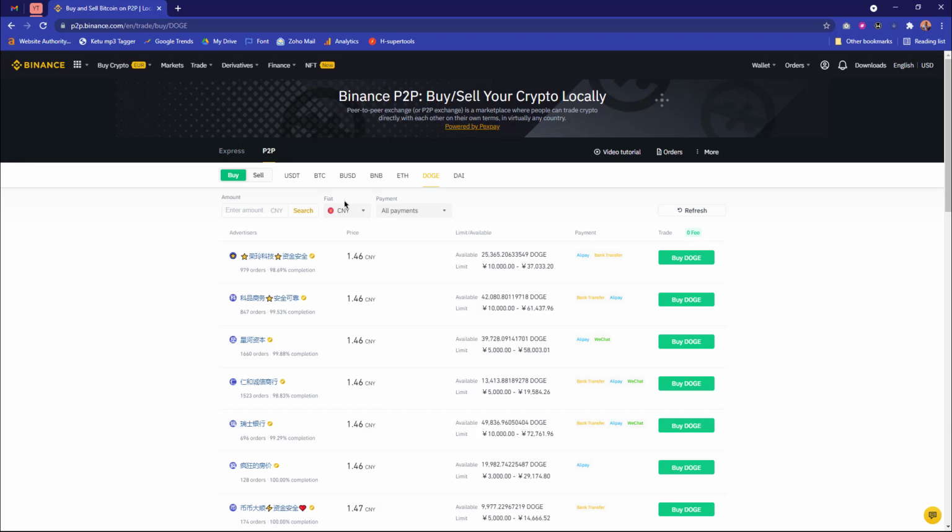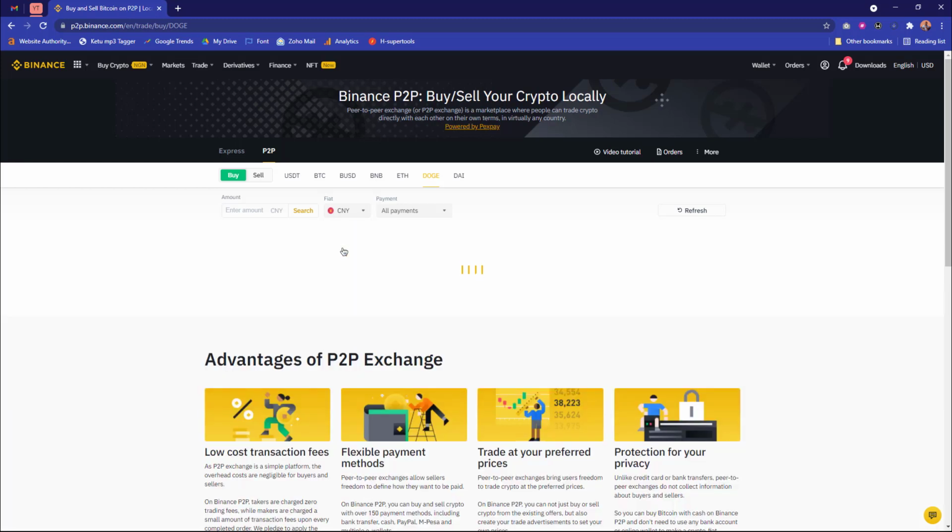As you can see, it's currently on Chinese, that's Chinese yen. I need to change it to my currency. Basically, you can change it to your own currency. Like I said, if you are in Ghana, you can do that. If you're in Kenya, you can do that. If you're in US, you can do that. If you're in India, you can also do that. Okay, so I'm selecting Nigeria and it's loading.